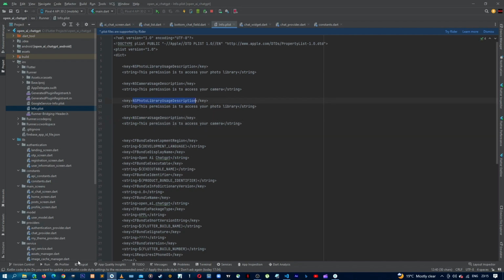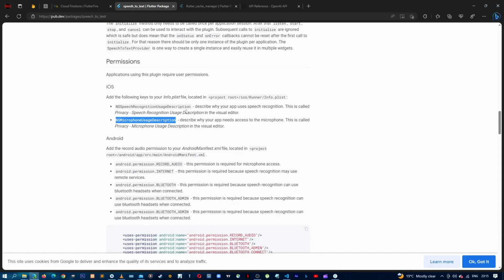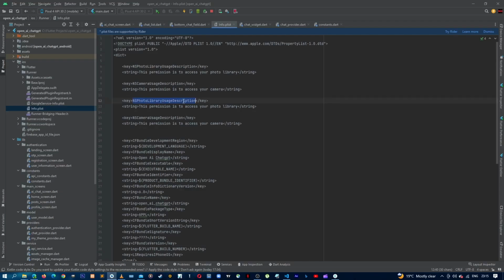And then for the first one, let's come back here and then let's copy this. Come back to our application. Let's paste that here. Then for the permission, we say this permission is required to speak to ChatGPT. We can say something like that, or you can give it whatever description you wish.